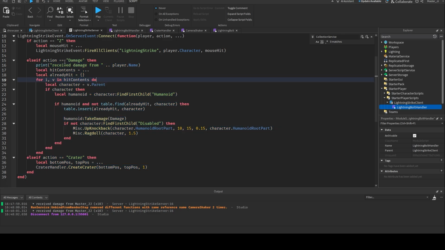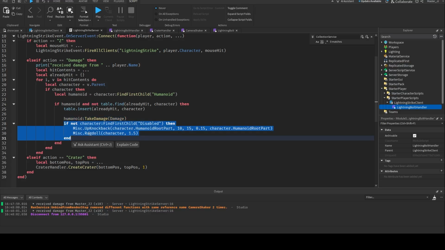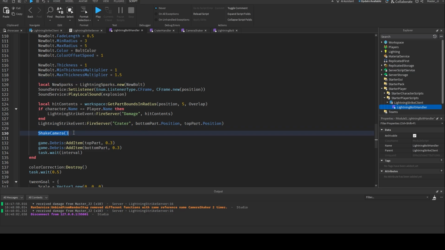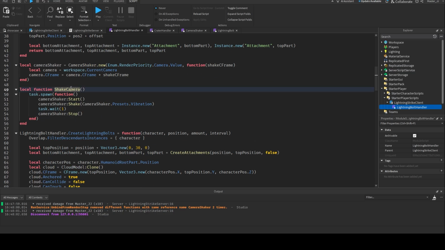And if I go to server, we handle hit detection here. You just check, you don't want to hit the same player twice. You go through every item in hit contents, and then you want to get the character, check if it's a humanoid, make sure we didn't hit them yet, put them in the already hit table, give them damage. This was for Ragdoll. I'm not sure if I finished that part yet. I know I'm going pretty fast, but hopefully this all makes sense. We shake camera, which is what I showed you guys earlier.